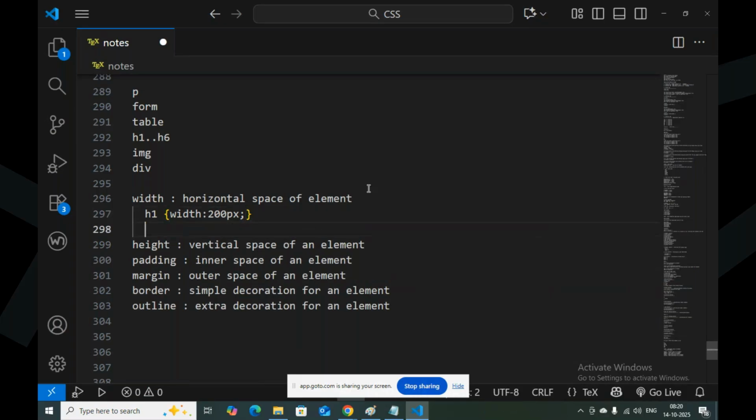There is one image. For this image, I am defining the width. Hey, image, you take only 10% of the screen. Screen width is 100%, but you occupy only 10%. Don't go for the remaining 90%. That is actually the width property.